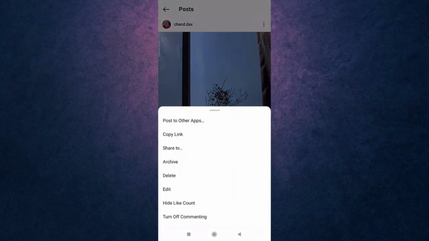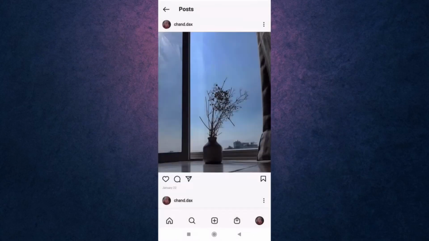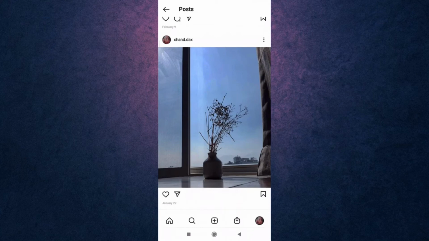At the bottom there you'll see the option of turn off commenting. Tap on it. After you tap on it, this way you'll be able to disable comments on Instagram.